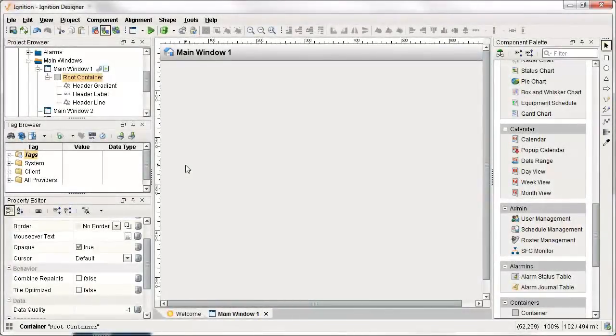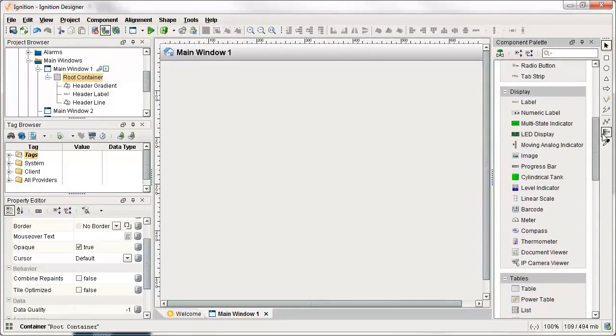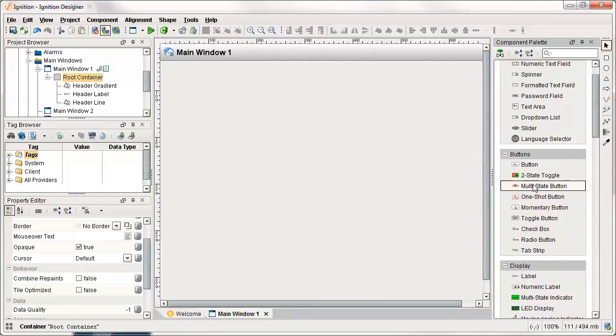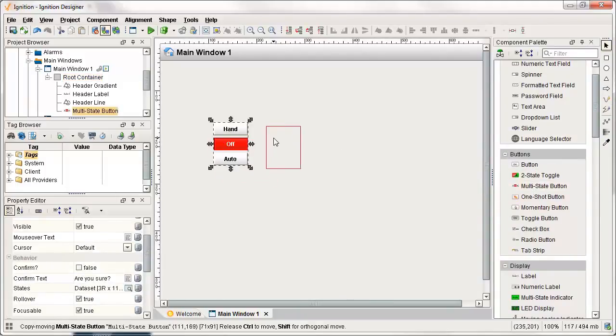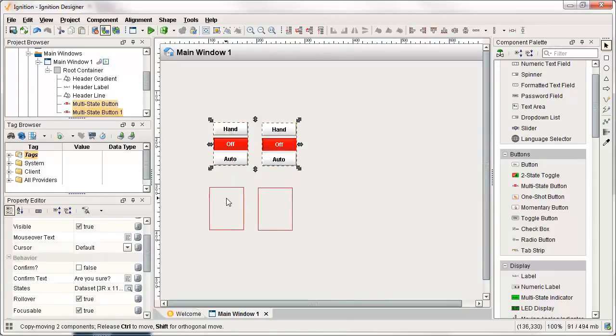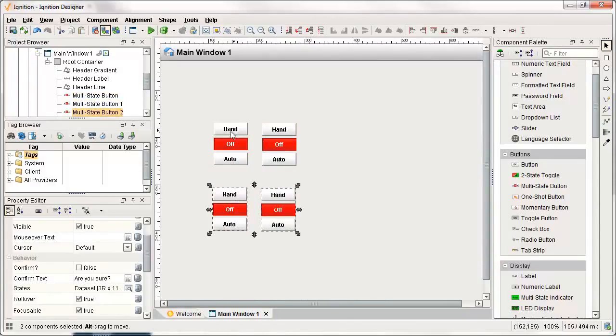The role-based security inside of Ignition goes all the way down to the component level. To demonstrate this, we can take a couple of different buttons. So I'm going to go to my buttons component palette and grab a few of these multi-state buttons. Grab a couple of them here. Now for each one of these buttons, what we can do is set up security on them differently.